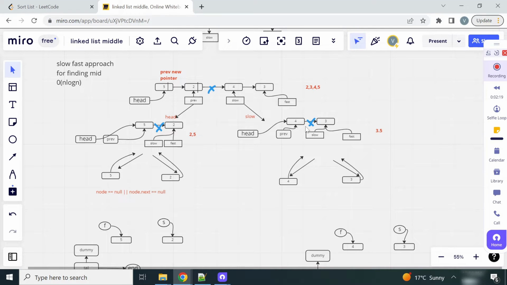Here again we will do the same thing for the 4 and 3 list, that is, we have to find the middle element. As slow is pointing to 3, slow will be our middle element. So we will divide the left part from head to previous, and previous will be just before the slow pointer, pointing to 4. So again here there is only one element on the left after dividing, and on the right side again we have only one element, 3.